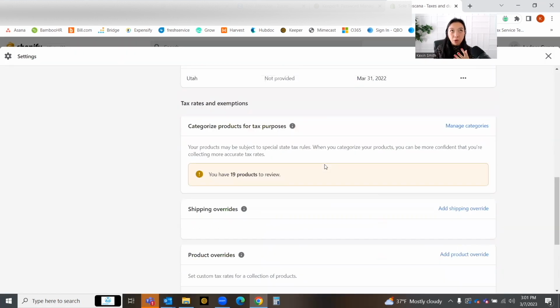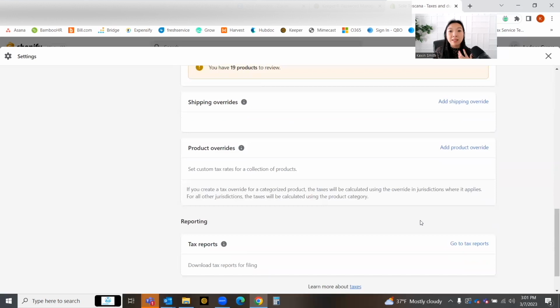So I think in most situations, this product categorization will catch all of the special taxability rules in the states, and you won't need to do product overrides. The shipping overrides, usually you don't need to add any shipping overrides either, because now Shopify is integrated in its system so that they will know if a state is taxing shipping or not. This is really just if you need to override shipping, where you know that the states are charging tax on shipping and you don't want them to. This is where you can add it.